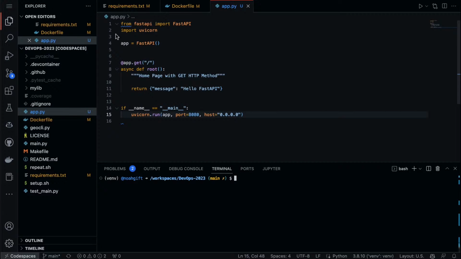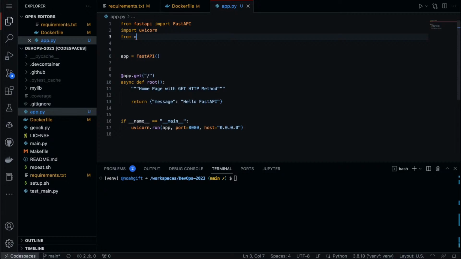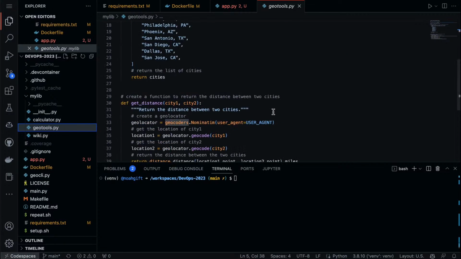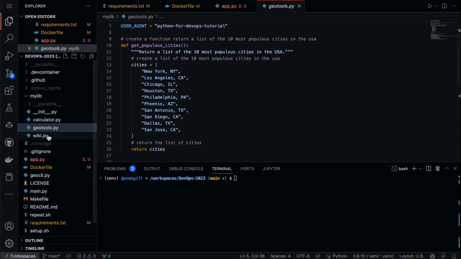So to start with, what we can do is actually fully flesh out our API. So we know that we have some library code that does some cool stuff. So I'm going to go here. I'm going to say from my lib GeoTools imports git distance would be one, and then also I think we can import the phrases here as well. Oh no, we can get that from the wiki library.